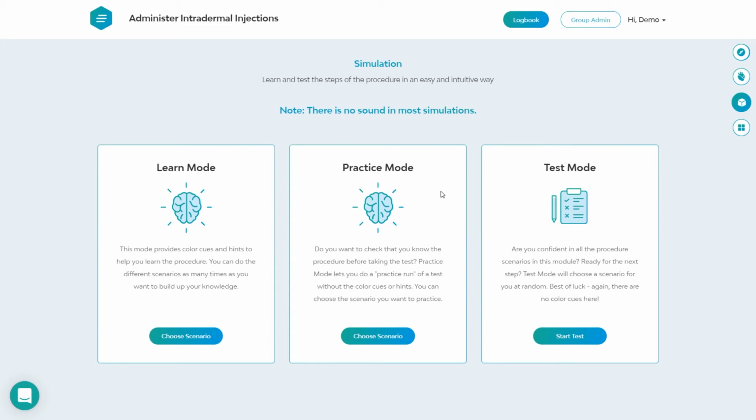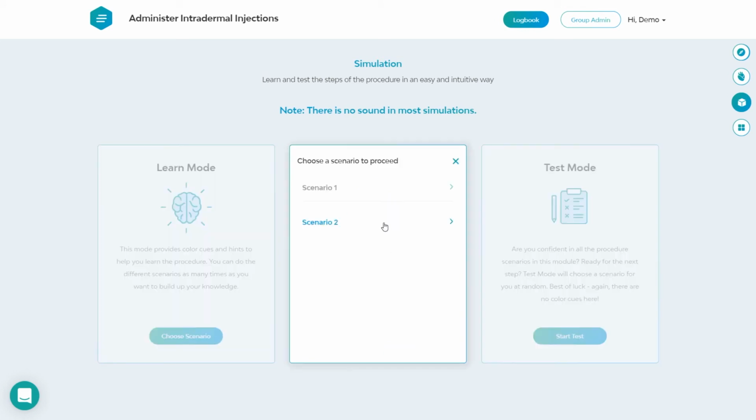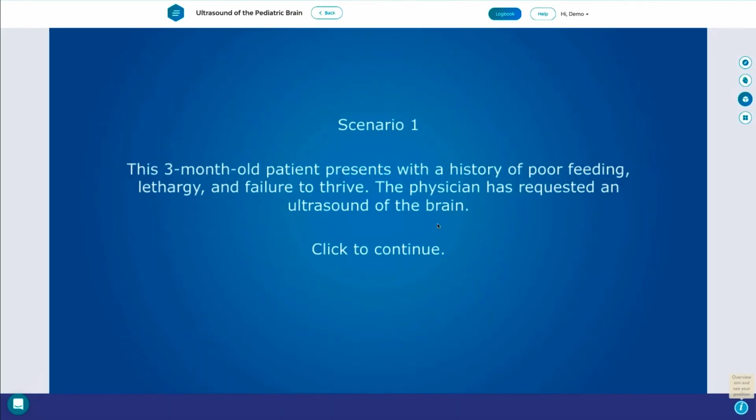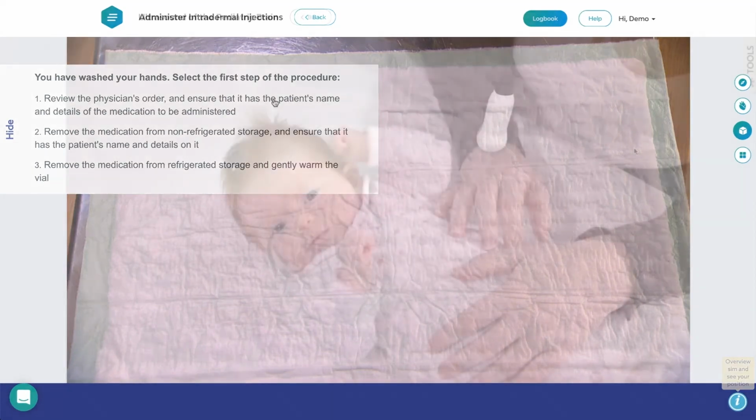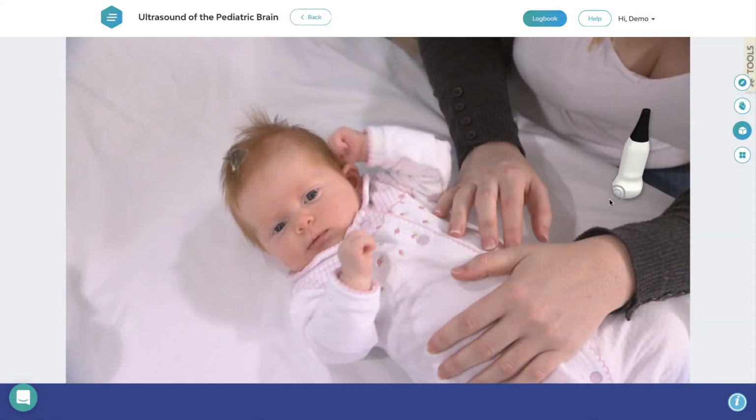When you are confident with a procedure in Learn Mode, you can take a practice test in Practice Mode. Practice Mode simulations function in a similar way to Learn Mode simulations, but there are a few important differences. When you are answering questions, browsing the Tools panel, or selecting where to place an instrument, you won't see any color cues to let you know which step is correct or incorrect. In Practice Mode, you need to demonstrate your knowledge of the procedure without help to get ready for the test mode. For the same reason, help is not available in Practice Mode.